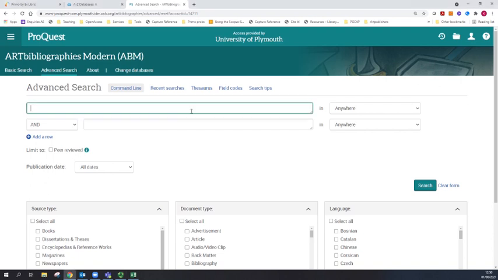I'm going to start with a very basic search for fairy tale, and we're going to pretend that I'm going to do some research into fairy tales and feminism, or fairy tales and how they relate to women, and I'll just see what I get.